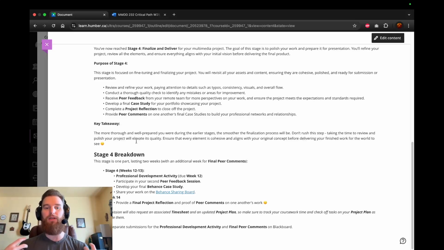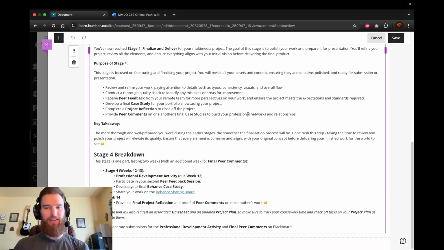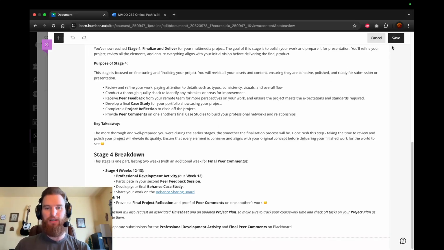That should help you to be able to understand the importance of this. Stage 4 breakdown. The stage says one part. Let me just quickly edit that. Well, yeah, it technically is one part, lasting 2 weeks with the additional final peer comments. Okay, no, that's correct. Sorry.